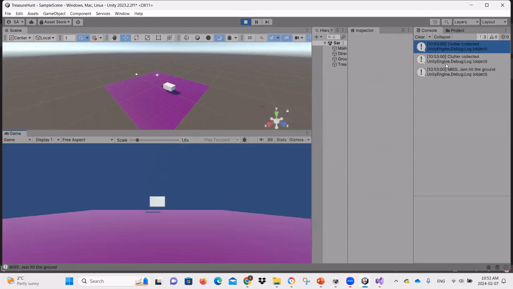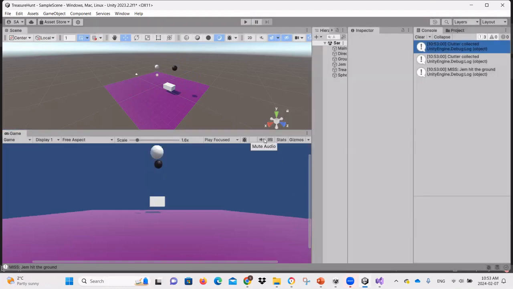Okay. Now you can create a capacity variable, so that if you exceed capacity, you can't collect anymore. So you should avoid collecting clutter. You can add all this logic to your game, right? You can have a score variable to collect a score and all that. So I'm going to leave you to build on that.